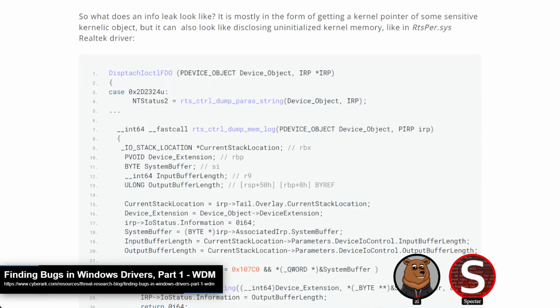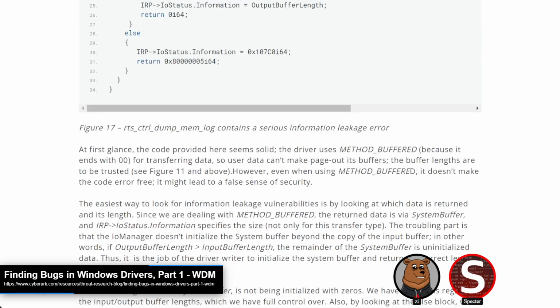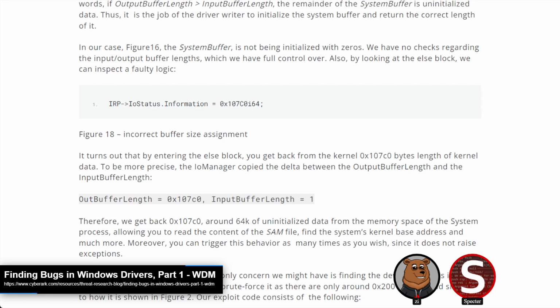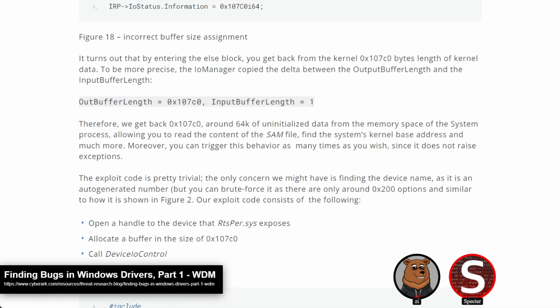Yeah, this one is fairly straightforward as far as info leaks go. It's basically your most obvious case. This one uses method buffered for the ioctl, so the system buffer will get copied back out to the user. Problem is the system buffer doesn't get initialized beyond the copy of the input buffer. So if you have an output buffer length that's larger than the input buffer, there's uninitialized data that gets leaked there. Kind of your most standard form of info leak. They just don't zero the entire buffer or zero any of the buffer. So whatever you don't initialize as an input will just be stale memory.